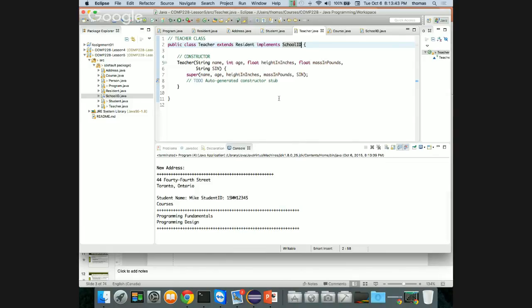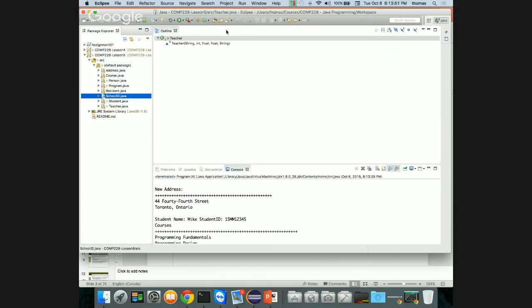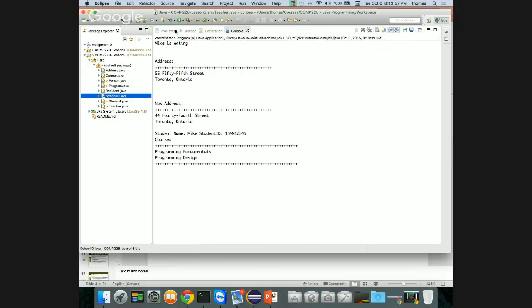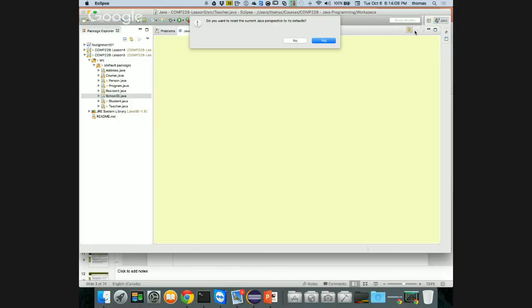Well, how come I can run it, right? And my interface, which I just wrote, right? So I'm just going to get rid of this for a second. Here, let's get rid of the outline. And of course, I've totally killed my view. So let's go back into my Java perspective. Reset.